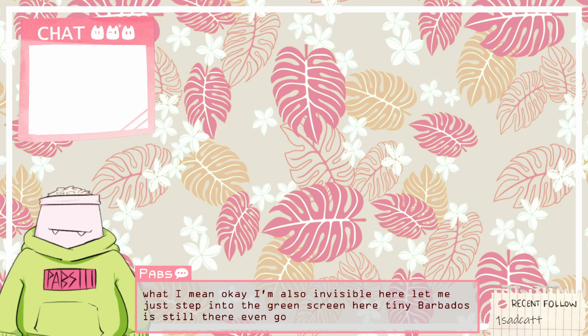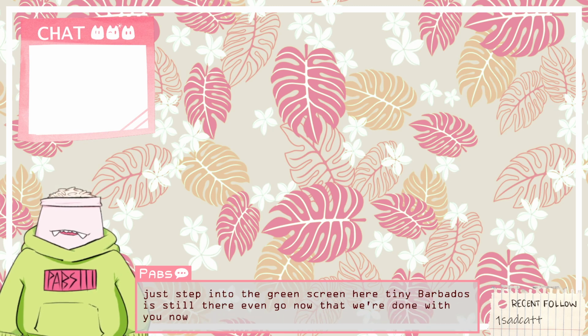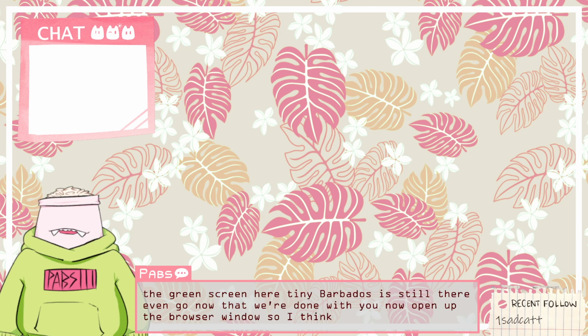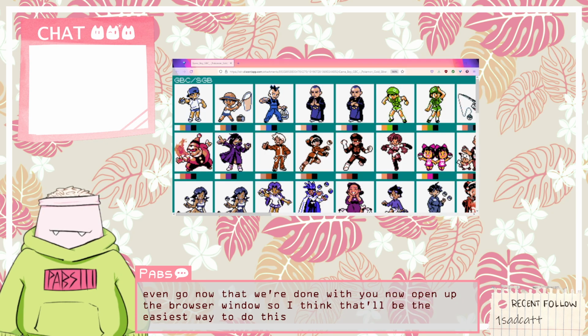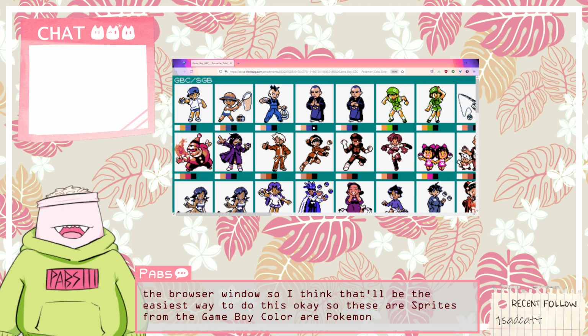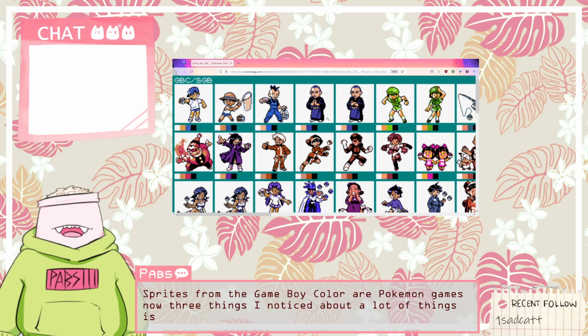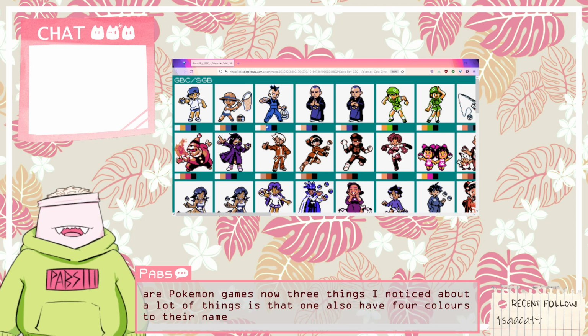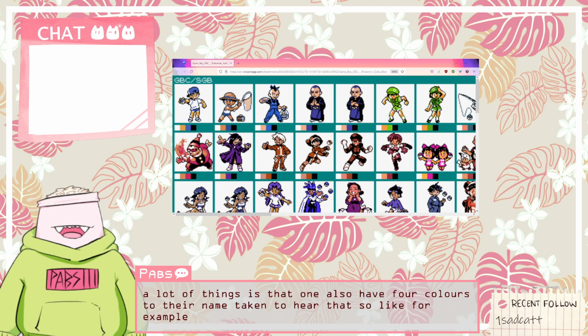We're done with you. Now, okay, let me open up the browser window, so I think that'll be the easiest way to do this. Okay, so these are sprites from the Game Boy Color era Pokemon games. Now, three things that I notice about a lot of these is that, one, all of them have 4 colors to their name. So you can see here, for example, this fisherman guy.